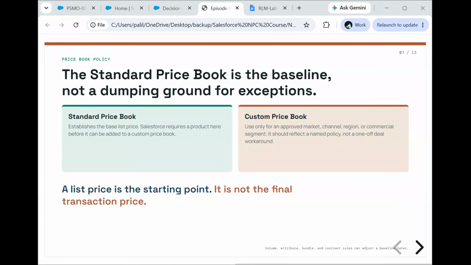List price is the published starting point. It is not necessarily the final transaction price. It can be adjusted by approved volume, attribute, bundle, contract, or promotion rules. The strength of a pricing system is that it retains the baseline and shows why an adjustment applied.